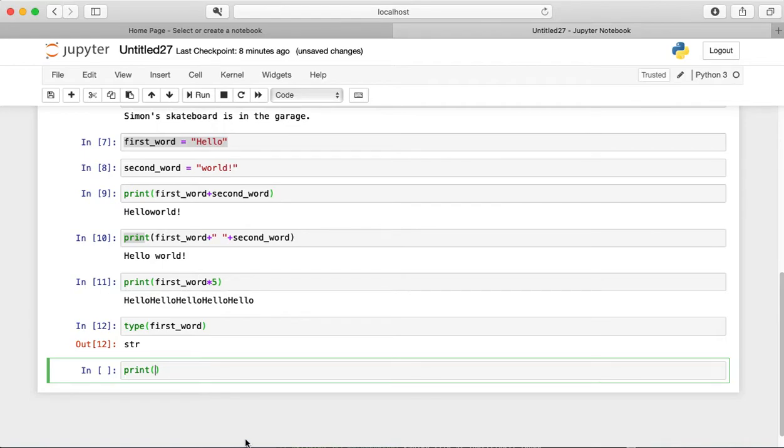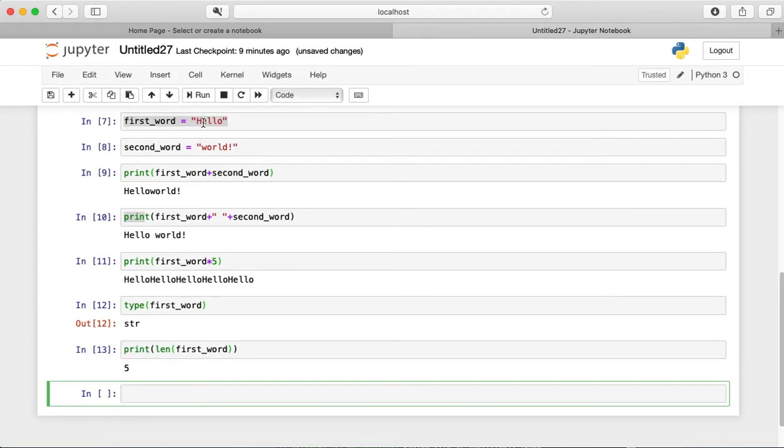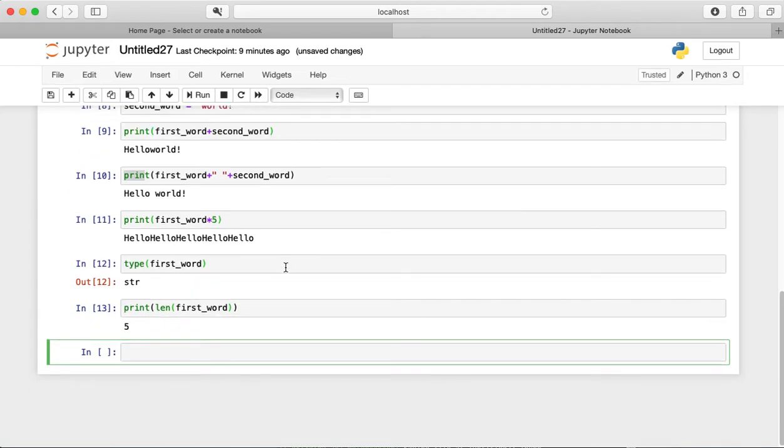So if you want to know how many letters in the first word, we'll type len, two brackets, first word, and it gives you 5 letters. Let's see, 1, 2, 3, 4, 5. So that is 5 letters.